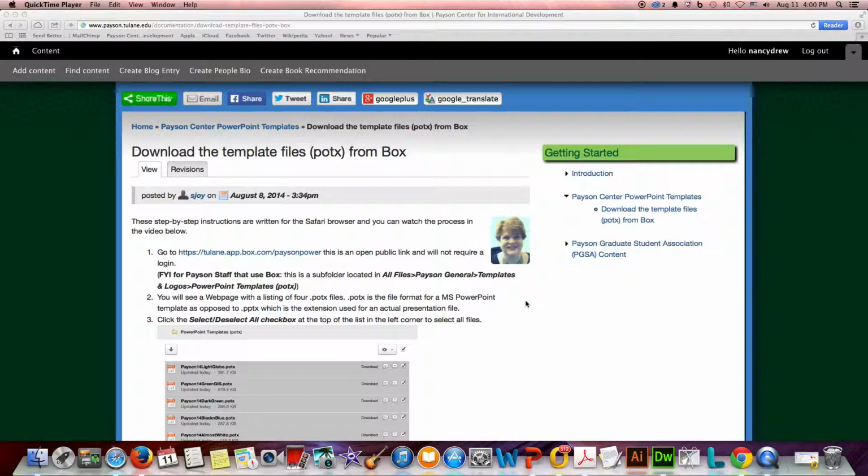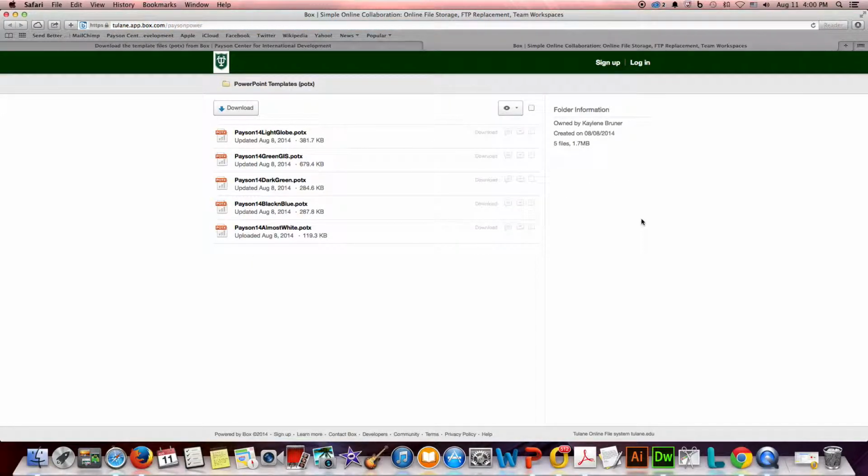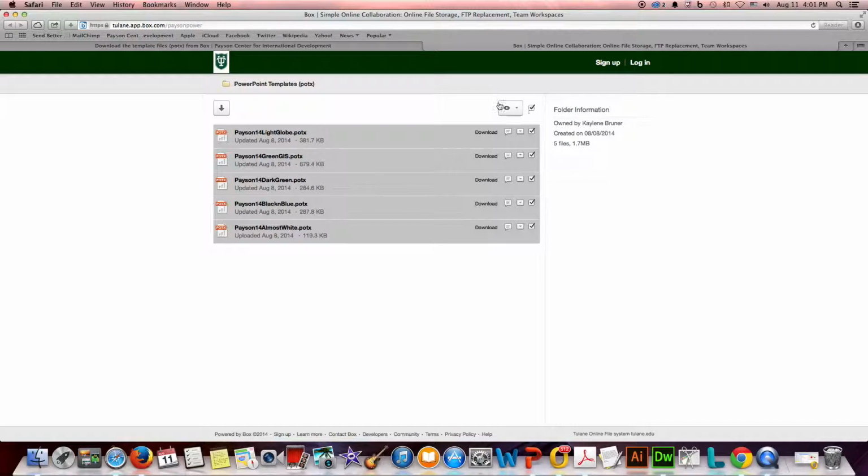Within the instruction page on our website, you're going to go ahead and visit this URL. It's in Box, and this is an open URL. It doesn't require you to log into Box. As you can see, you're not required to log in. You can see all the templates that are here. I'm going to select them all by clicking on the Select All checkbox at the top, and then click on the arrow to download them.